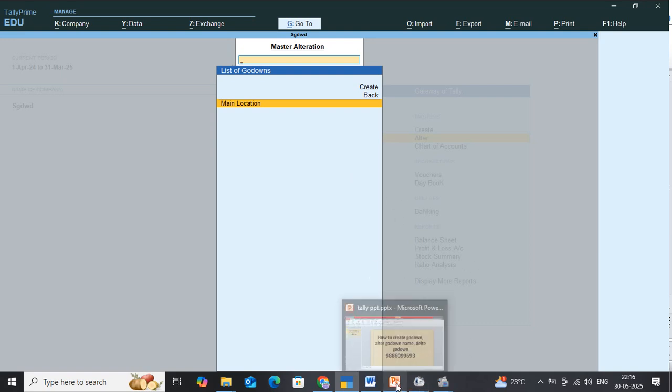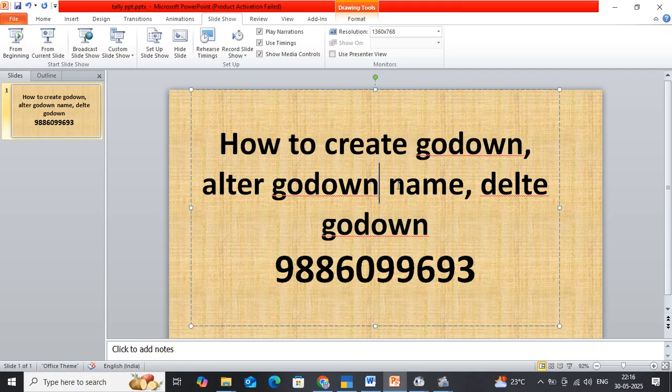Today we have learned how to create the godown, how to alter the godown name and how to delete the godown.